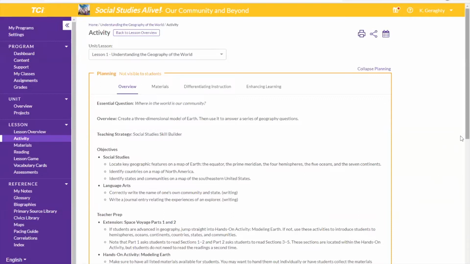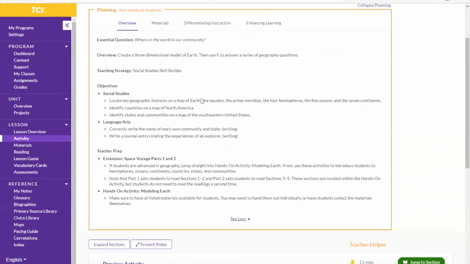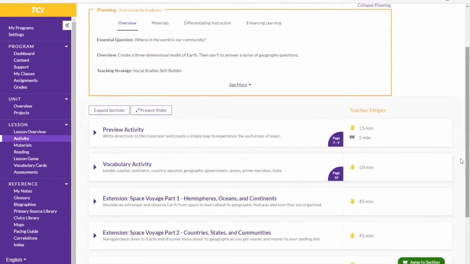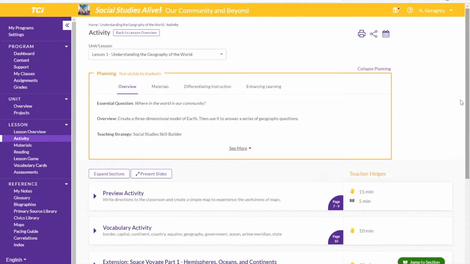So I know on here what the teaching strategy is. This is going to be a social studies skill builder. So I'm going to be practicing some sort of skill on here. It's got on here what my objectives are, both social studies and also language arts. And it does have on here an extension, something a little bit more than just the reading, which is my voyage into space part 1 and 2. Okay. And then I also have a hands-on activity in this particular lesson. So this is the first place I go to. So if you have yours open, once you click on a lesson, first place to go to is the planning.